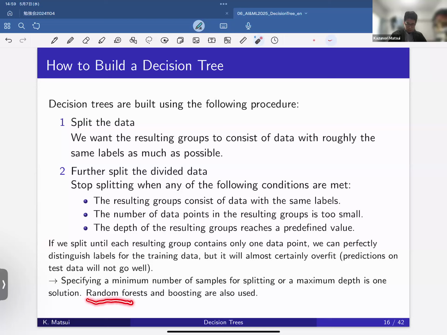Random forest and boosting are also sometimes used to avoid such overfitting, but we will not go into detail about them today.